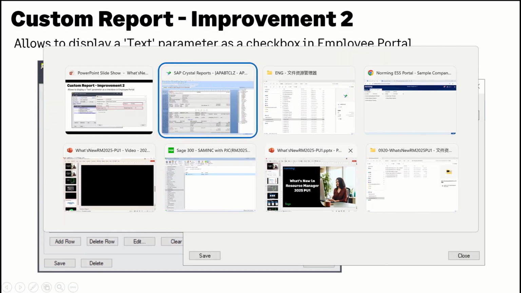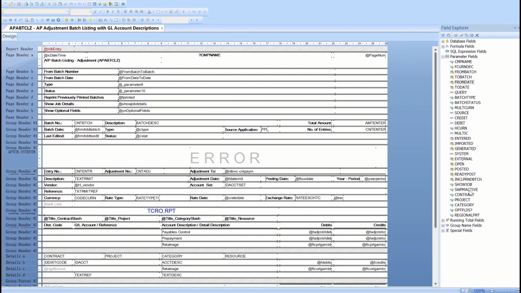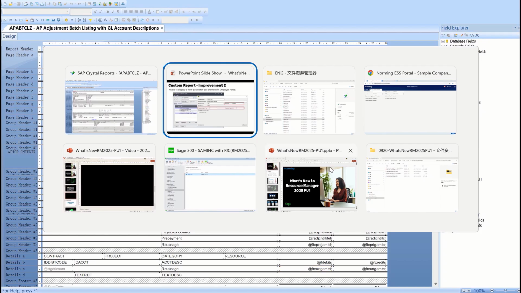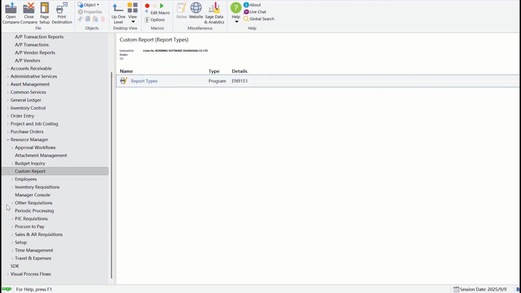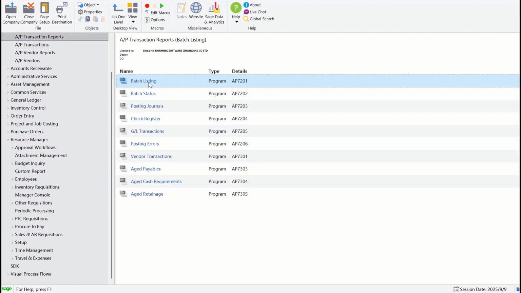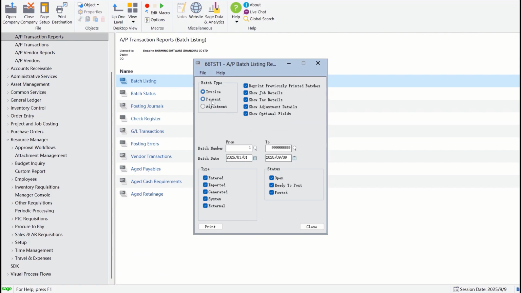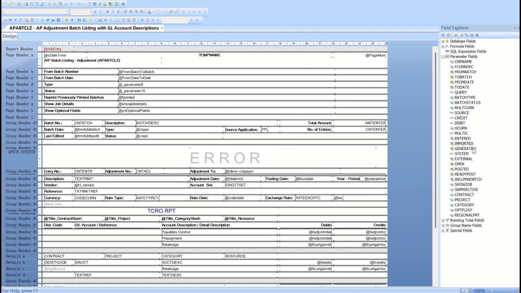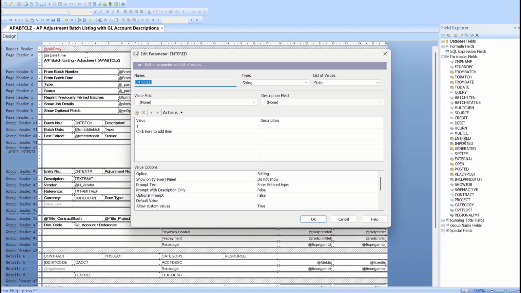Let me go back to the standard Crystal report. You can see there is a checkbox here. Let's get back to Sage to see this report. It's the AP batch list, the payment. You can see there are a bunch of checkbox parameters, right? But if you go back to Crystal, you can see this checkbox. Its type is still string, and its value is 1 or 0, right?